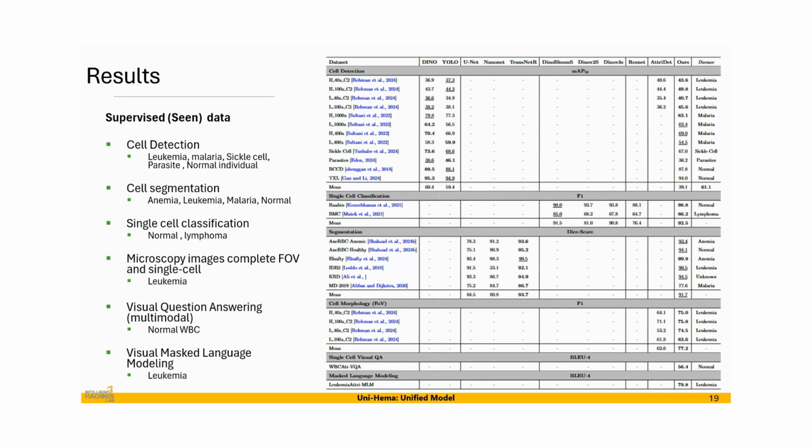These are our results in comparison to the SOTA one-to-one methods. These are the results of Uni-Hema in comparison to the state-of-the-art one-to-one method and multitasking method. The performance of the unified model is better or comparable with respect to the different tasks and the different datasets.